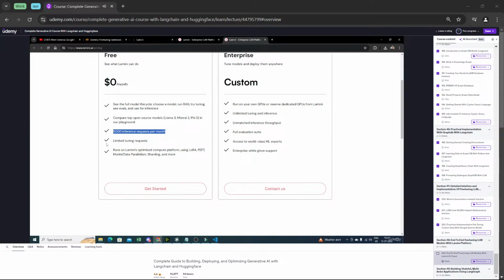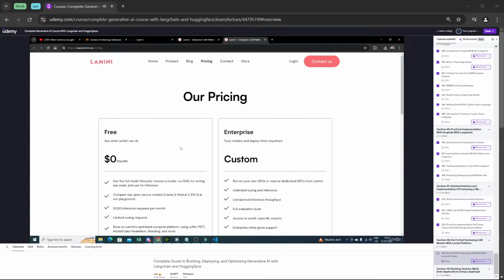You get 5,000 inference requests per month, and then limited tuning requests. You can also run on Lamini's optimized compute platform using LoRA PEFT. We have already learned about LoRA, PEFT, quantization, QLoRA, so we'll see how we can do the entire fine-tuning process. First of all, let's go ahead and log in over here.